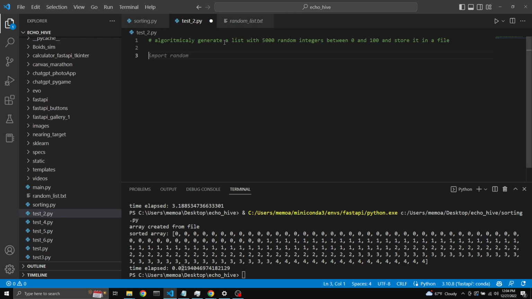For example, let's create a list of 5,000 random integers between 0 and 100 and store it in a file, I said. So we need to import random. Copilot is going to do all this for us. Import time, and let's say keep track. Well, we don't need to import time for this.